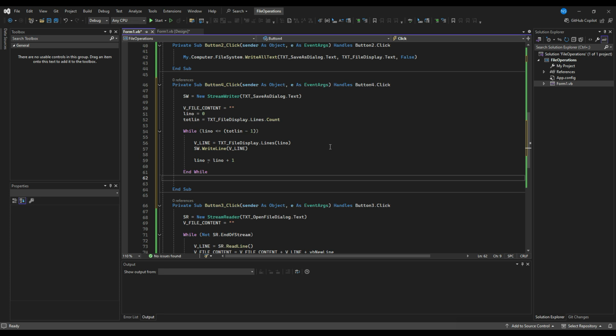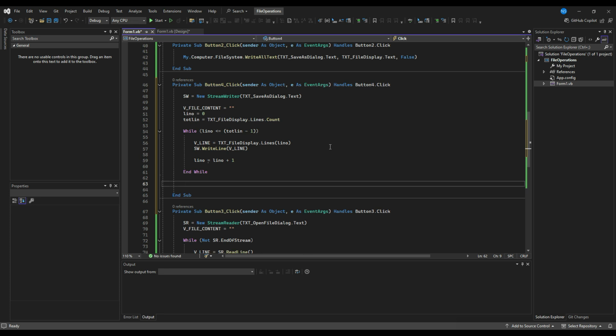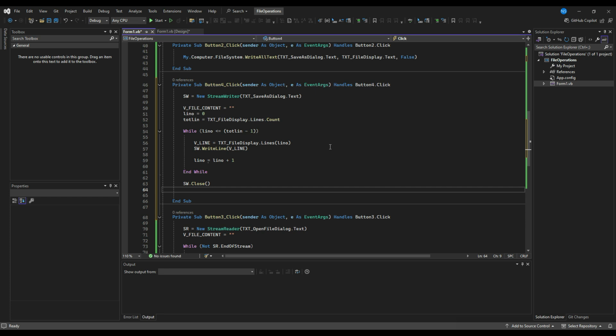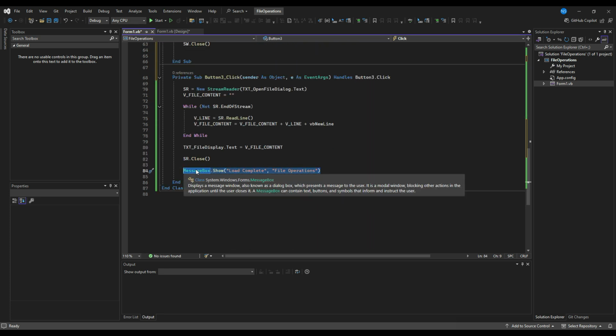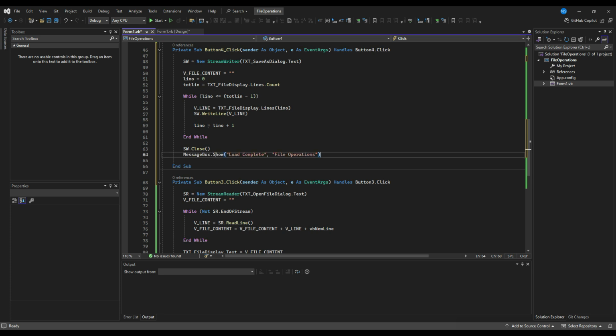Okay, now the same way how we closed, similarly for sw dot close, we need to close the stream writer. Again we are going to give a message box saying that the file is saved. Okay, so here, save complete. Okay, that's all for this.